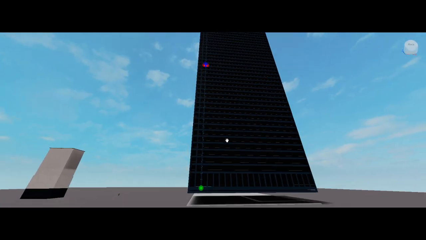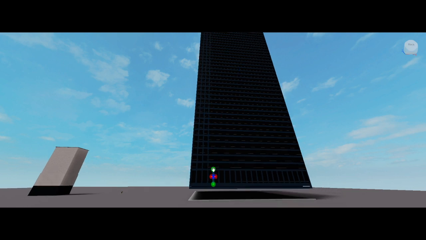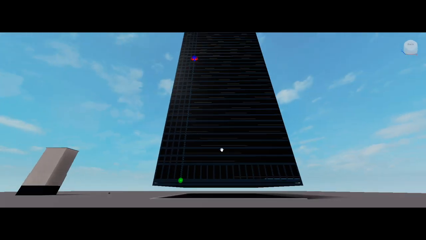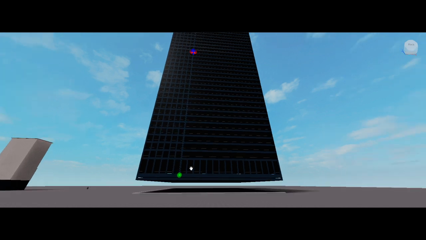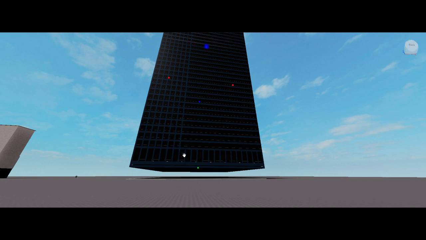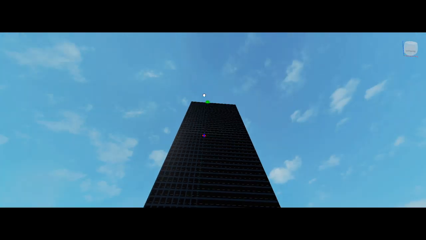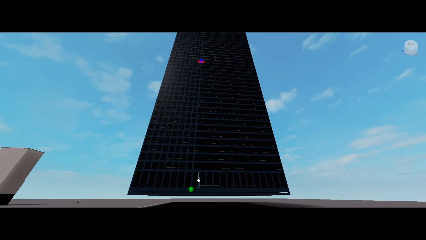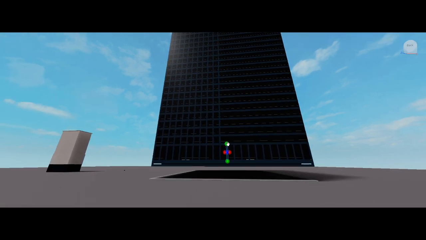Alright, so then we really just made a very simple building using minimal parts while still maintaining the realistic design. What is it? SoNY is the coolest game on Roblox, right? Although it is still in development.